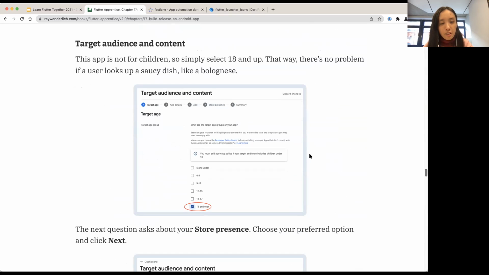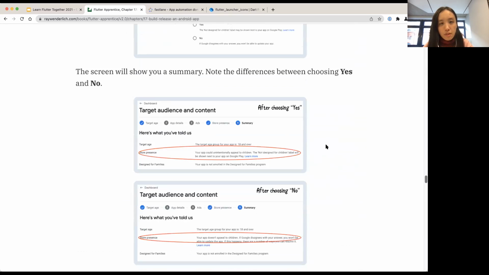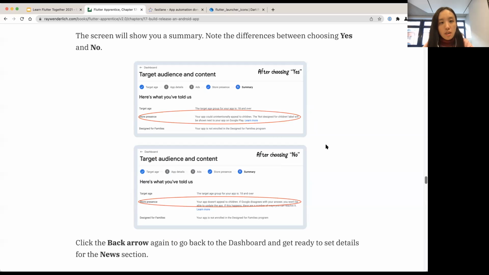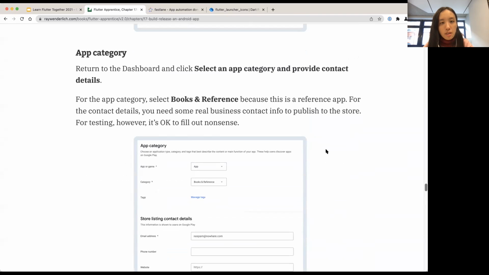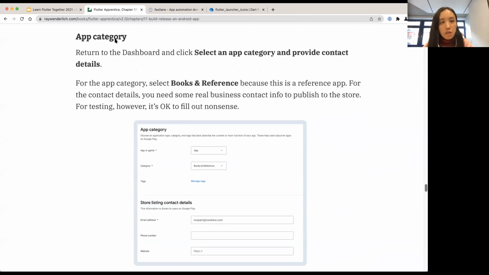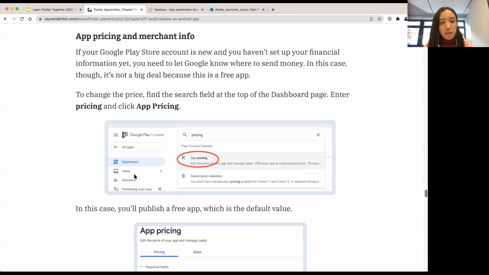And let's see, yeah, target audience, store presence. Is it appealing to children? Is your app for children? If it's not, then you shouldn't choose yes. And then set your categories, pricing.